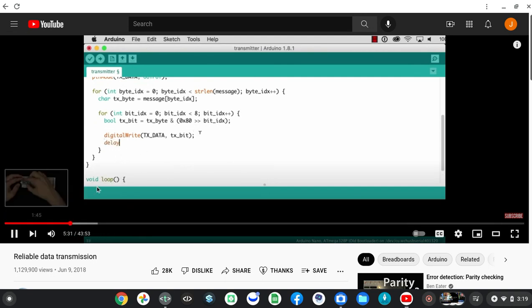So we'll do delay, and then the correct delay is 1,000 divided by transmit rate, which gives milliseconds per bit.